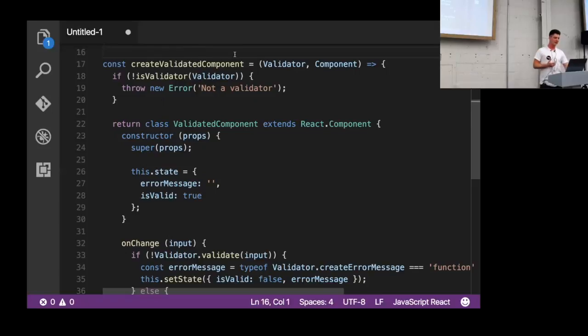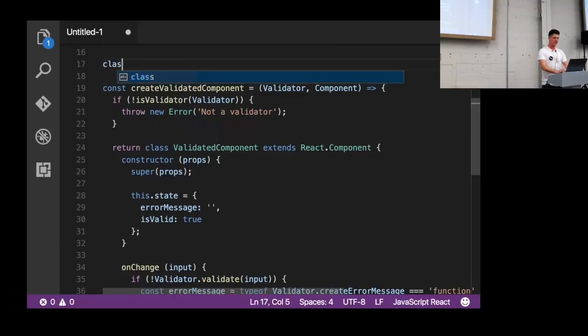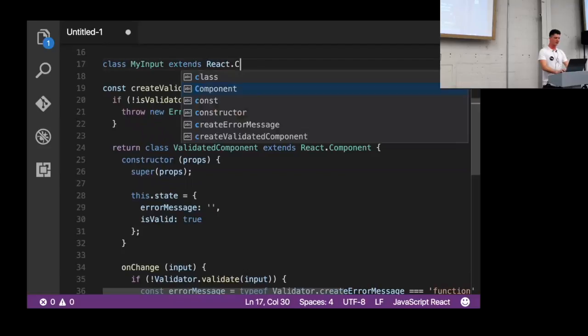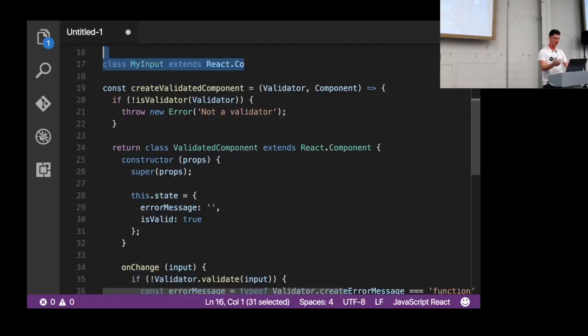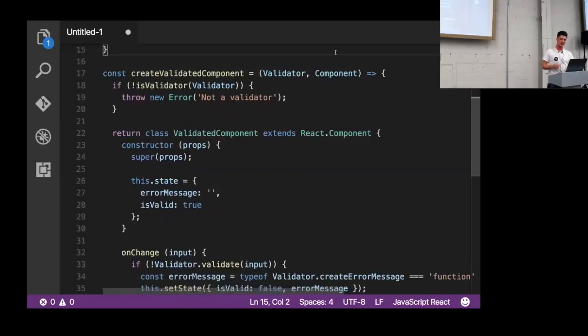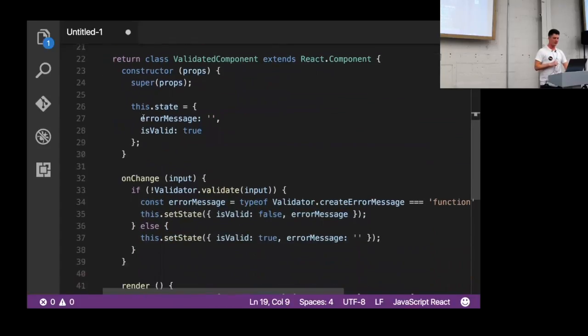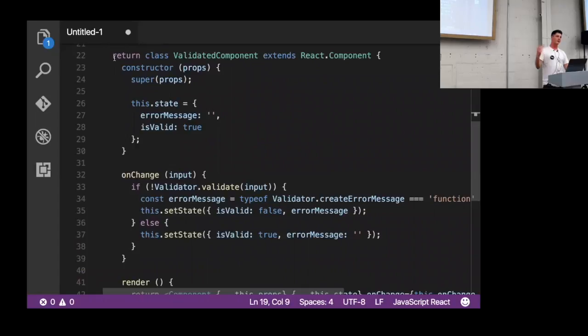So this is a function, and it accepts two arguments, a validator and a component. A component might be, if I had a class, my input, that was a React component, that'd be the thing that you're passing in as the second argument. The first argument is just any validator object. We will just check if it's a validator. And then the meat of it is that we're going to return a new class. We can call this anything we want. In this case, I called it validated component.